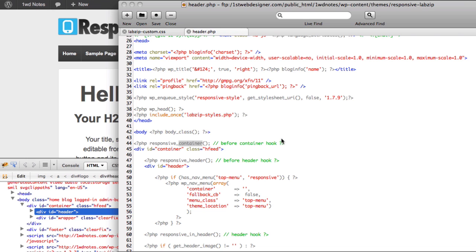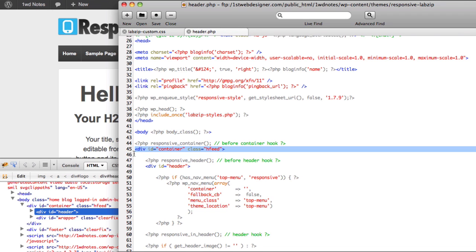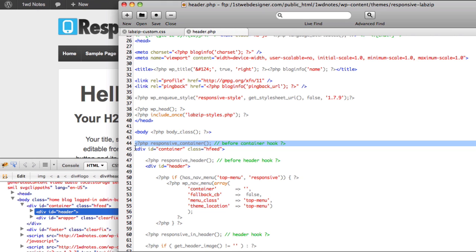Okay, we can see we found it now. It's on line 44, and it's right here. The division ID is container, and you'll notice there's actually a little hook above it. Now, hooks are something oh so cool in WordPress, and they're just like code hooks. They're little places in the theme that the author has made so that in the future we can just use functions to change or add things without having to go in and hard code stuff.